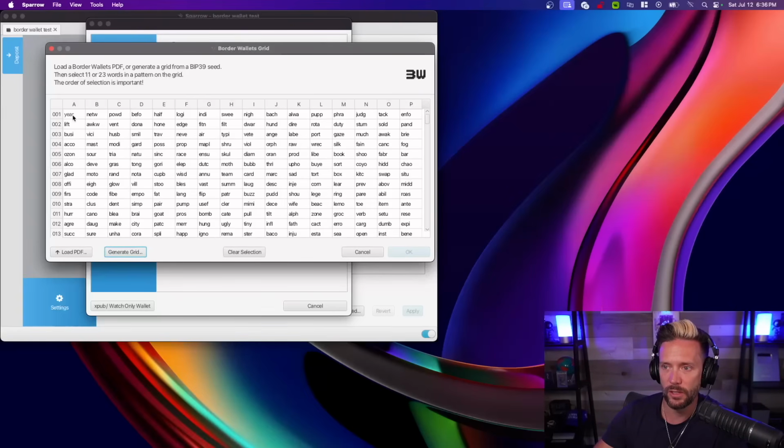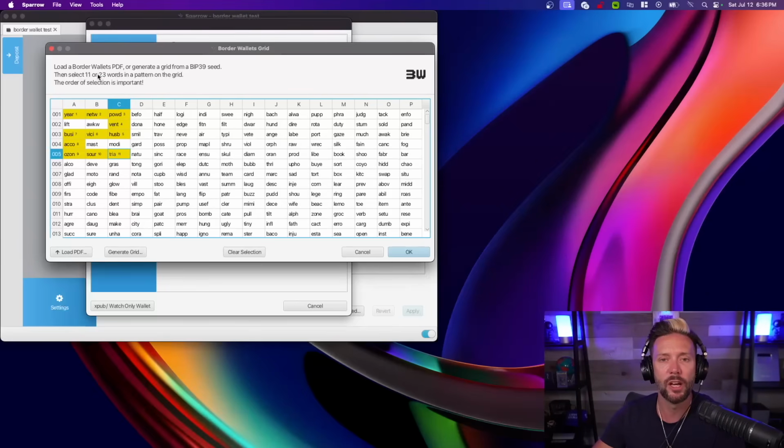go like this. 1, 2, 3, 4, 5, 6, 7, 8, 9, 10, 11. Now, I can choose 11 or 23 words, so one word shy of a seed phrase. So we'll go with something simple like this. Now, this is very easy for me to remember, this pattern. Basically a number 2 starting from the first box.